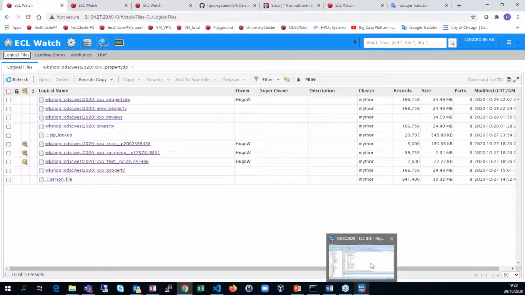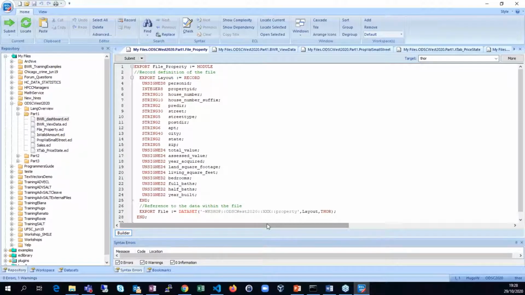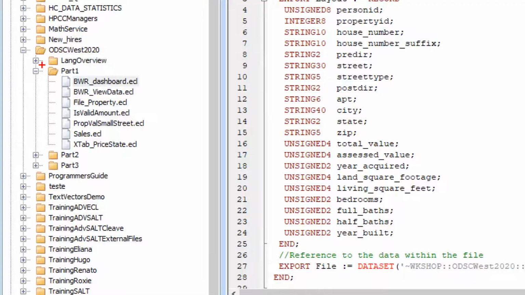Okay, so now let's switch over to our ECL IDE, because if we want to visualize the data, or if we want to do anything with the data, we need to establish some code around it, right? And the first thing we need to do, like we saw in the language overview, is to define the data set. And to define a data set, I need to define the record structure of that data set.